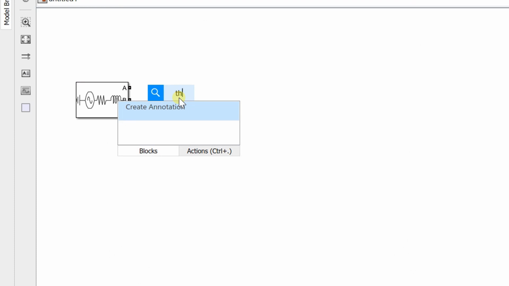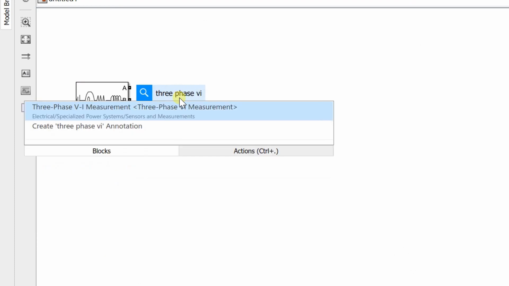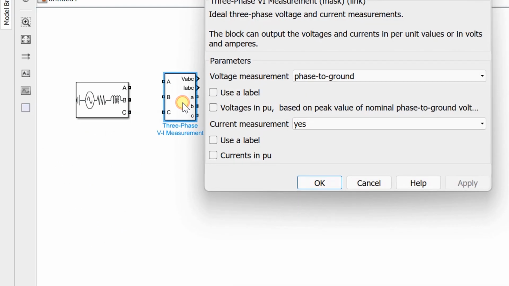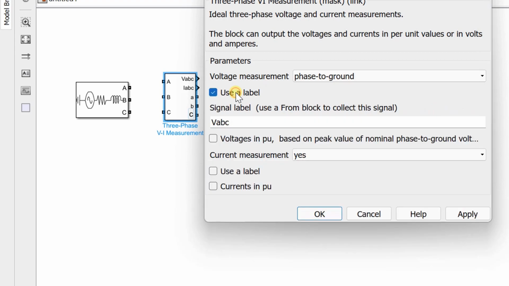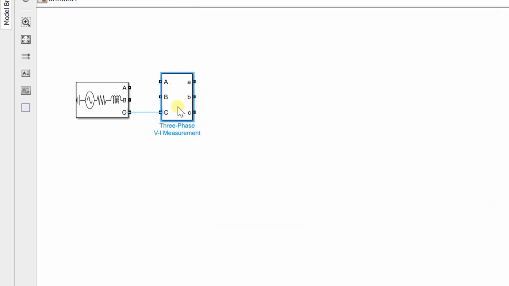Add a three-phase voltage current measurement block. Here I am measuring phase to ground voltage using label VABC, and I am not measuring the current. Connect this block to the voltage source.